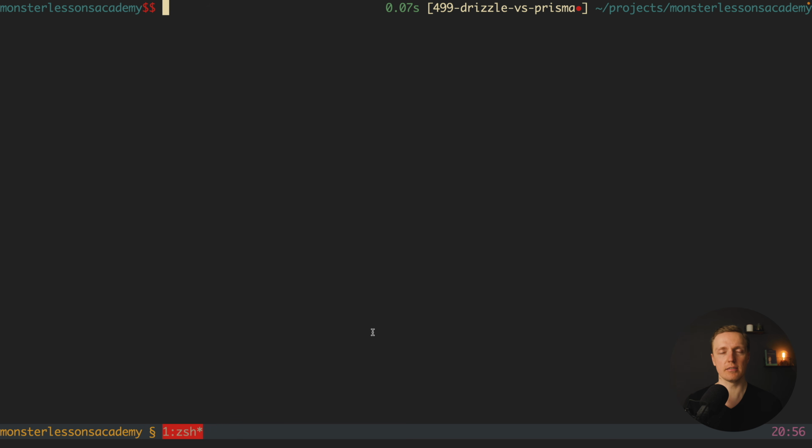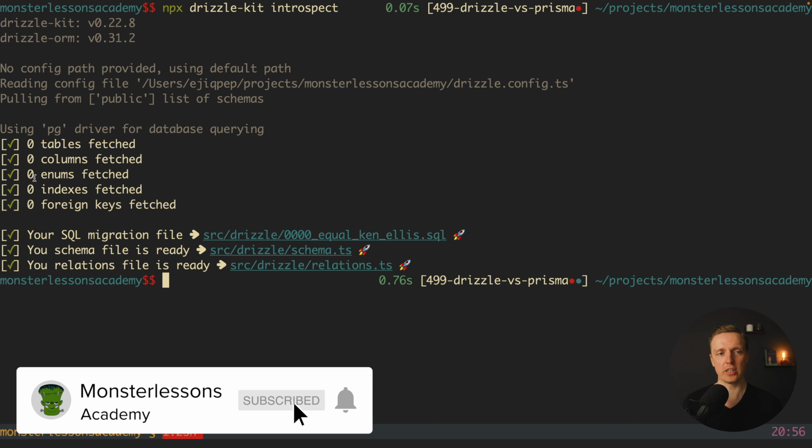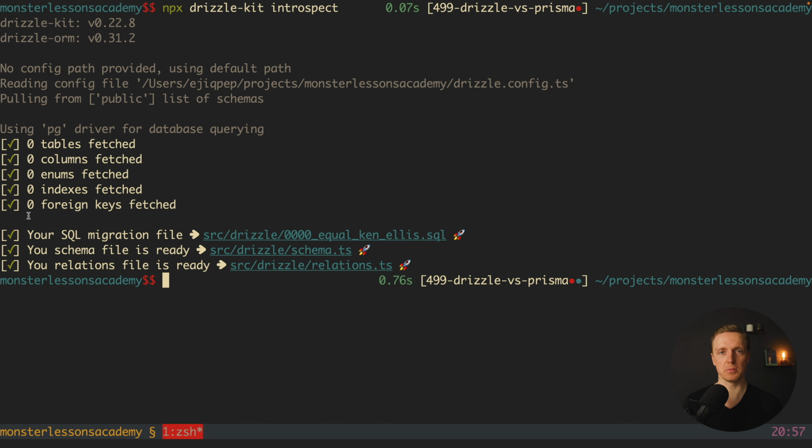Now, in order to test that our Drizzle configuration is working correctly, we can write here npx drizzle-kit introspect. And what it does, it will check our database and try to generate schema from it. For us, it is completely fine because my database is empty and there is nothing to parse here. And this is the output that we are getting. No config path provided, using default path. And this is the default path with drizzle.config.ts in the root that we just created. It uses Postgres because we specified it, and it checked all our tables, columns, enums, indexes, and so on. They are all 0 because we don't have anything.